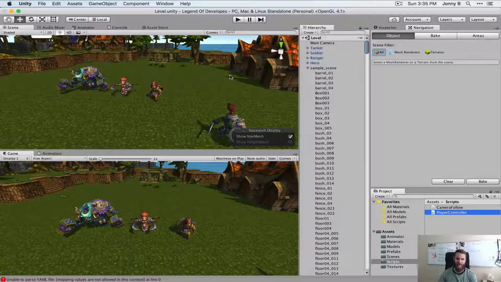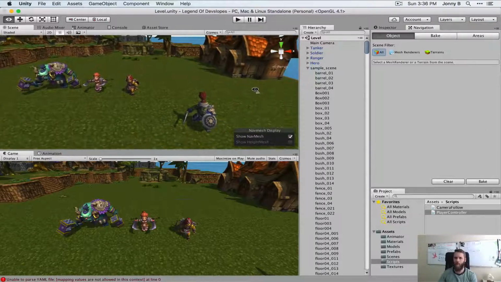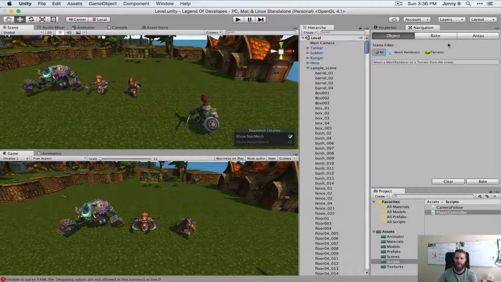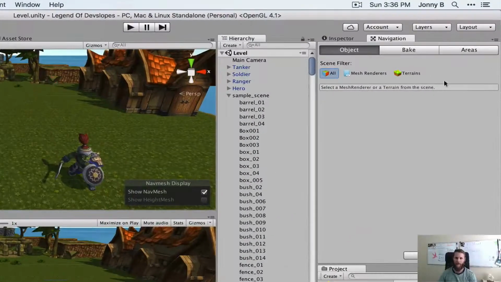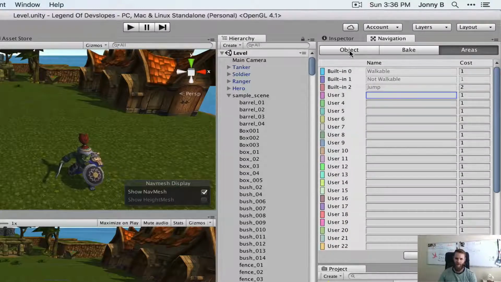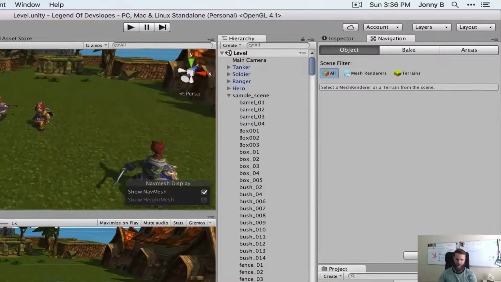And so the first thing that we want to do is define the areas that our enemies are able to walk in, okay? The process of doing that is called baking. All right, so what I want you to do is find your navigation window. That can be found here in Window and Navigation. All right, and you'll see there are three tabs here. We have Object, Bake, and Areas, okay? And so the Object tab, that's where we're going to be selecting all of our objects in the scene, okay?